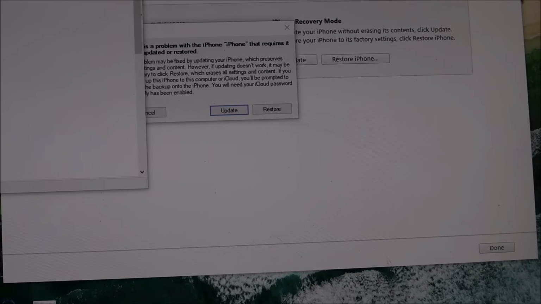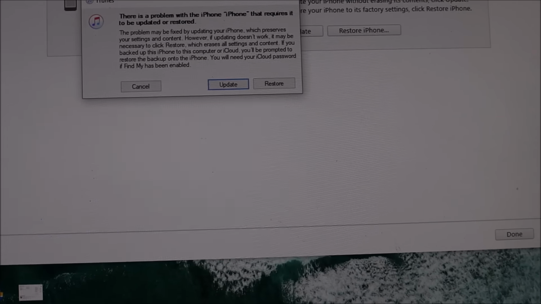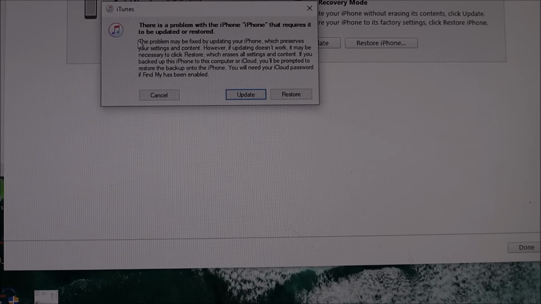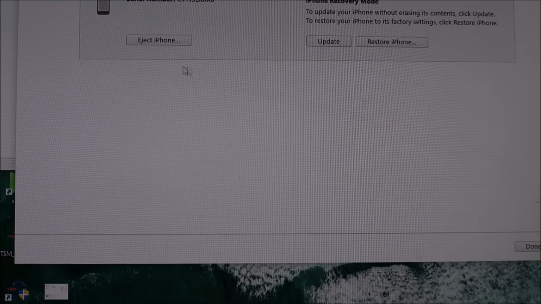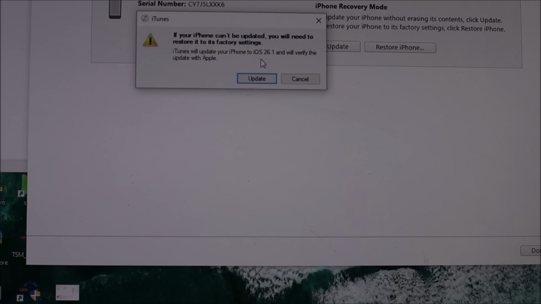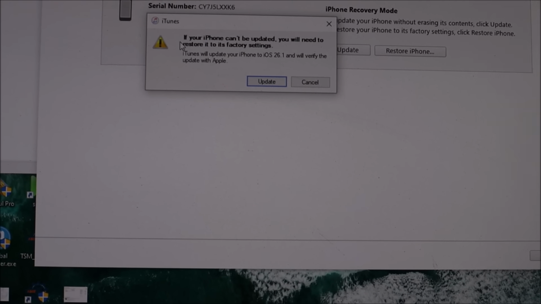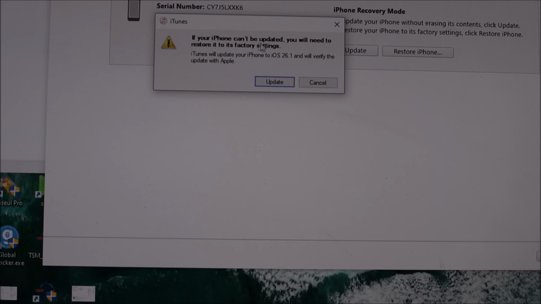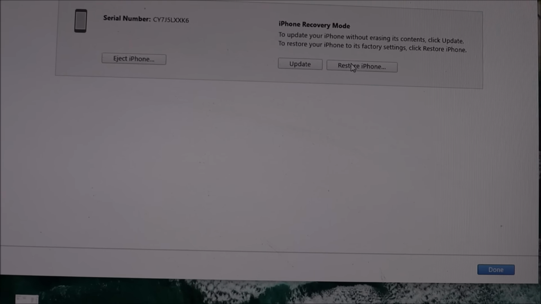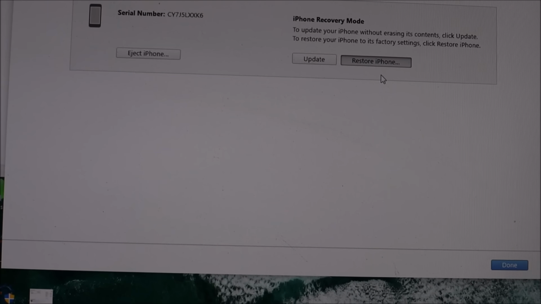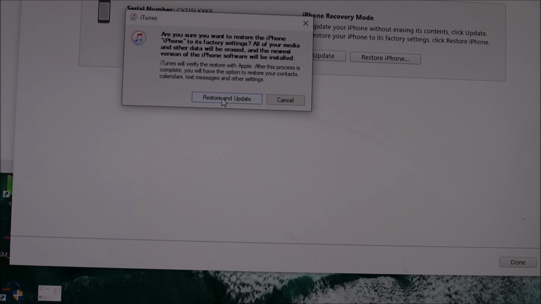So guys, the first thing you will see is this screen, and it will say there's a problem with your iPhone, it requires to be updated or restored. So we're going to update, and there's an update for the phone. As you can see, if your iPhone can't be updated, you need to restore it to factory settings. What I'm going to do is restore the iPhone, and I am going to restore and update.